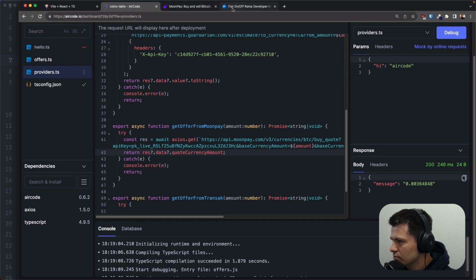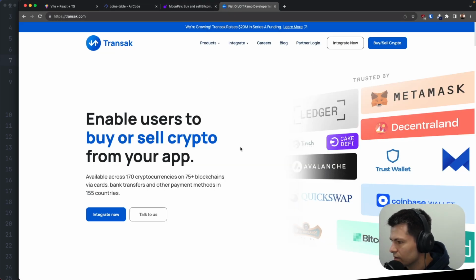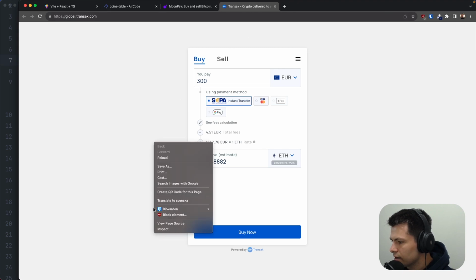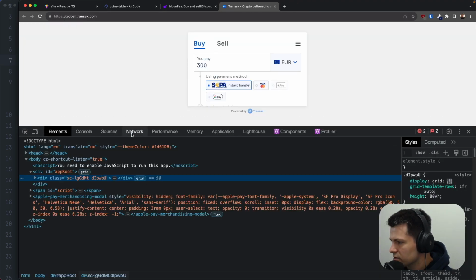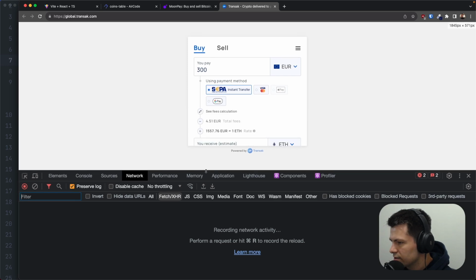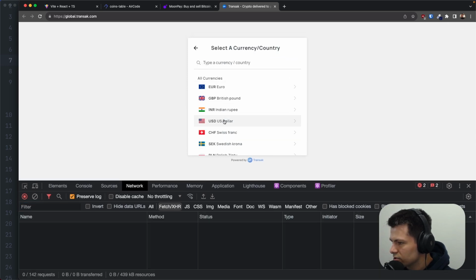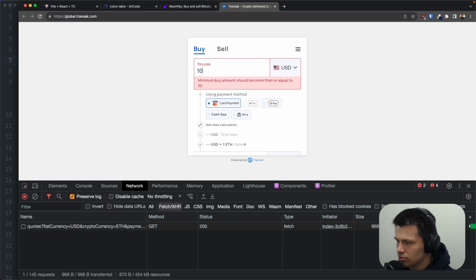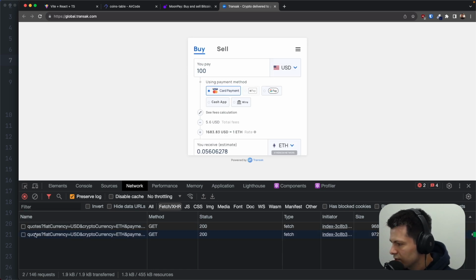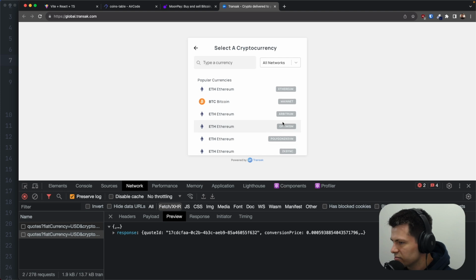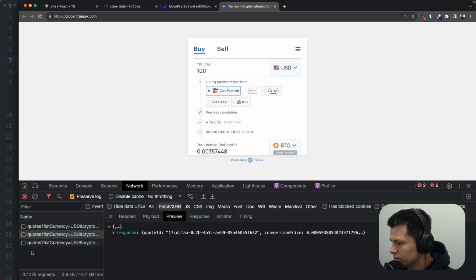Now let's do this one, Transac. Let's hit buy sell crypto and let's open the console network here. I'll make it a little bit smaller so we can see more. Let's change this to US dollars and let's change to $100. And we have these quotes and request here. And we don't want Ethereum. We want to have Bitcoins here.